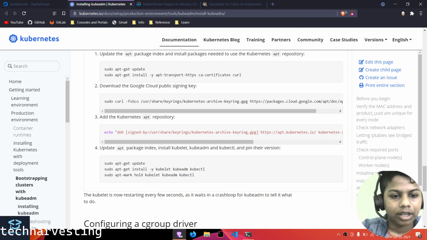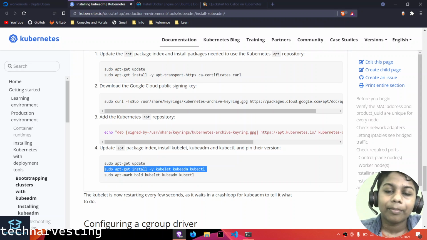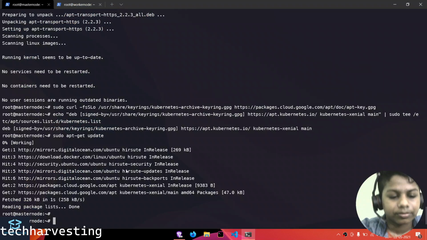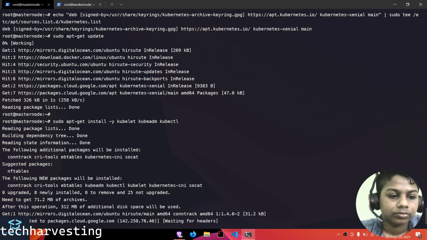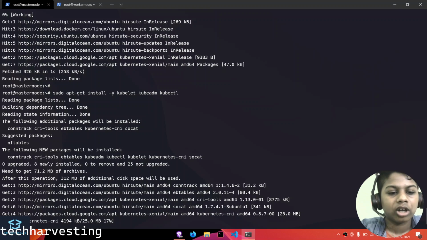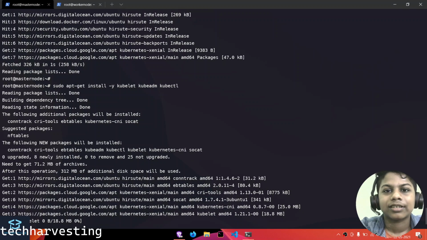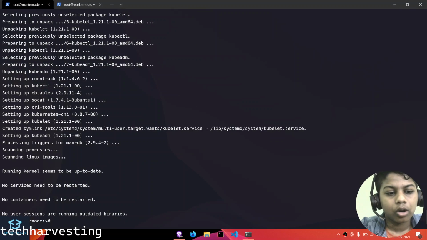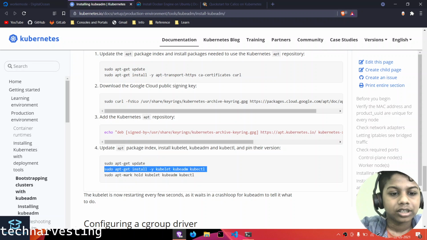That's done. Next, let's install kubelet, kubeadm, and kubectl. So these are the main components we need to run the things. Paste that. It's also going to take a few seconds, so I'll come back once it's done. So now it's done. So I have installed kubectl, kubeadm, and kubelet.